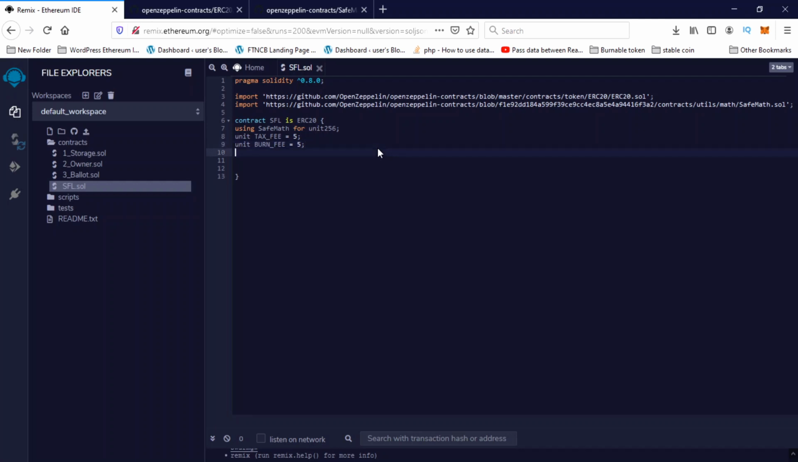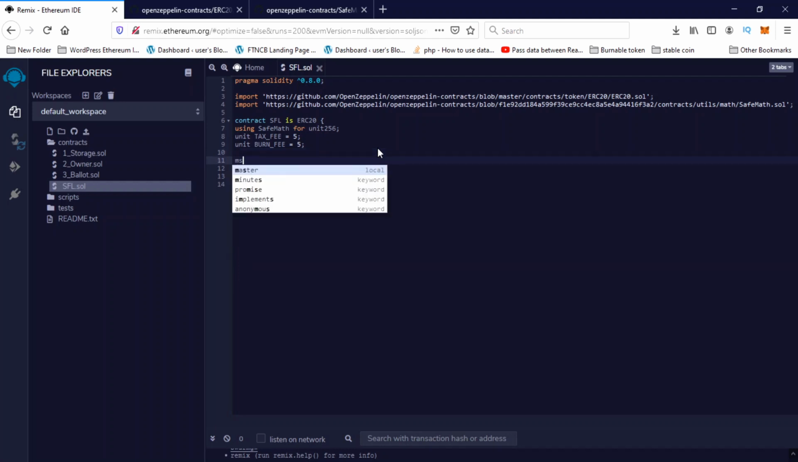So now what we can do is exclude our owner, or the token owner, from paying the fees every time he or she performs a transaction. So I'm going ahead and creating a mapping to store all the wallet addresses which are not liable to pay a fee while they are performing a transaction on our token. So, like so.